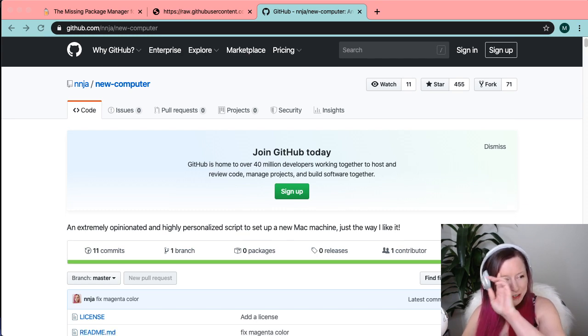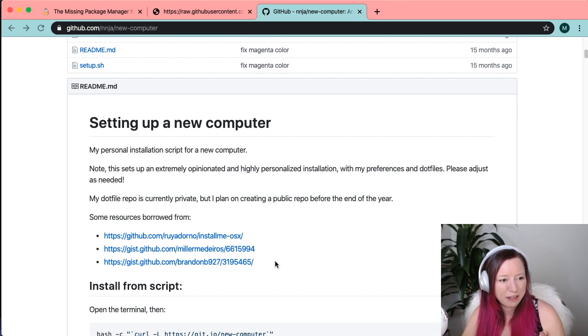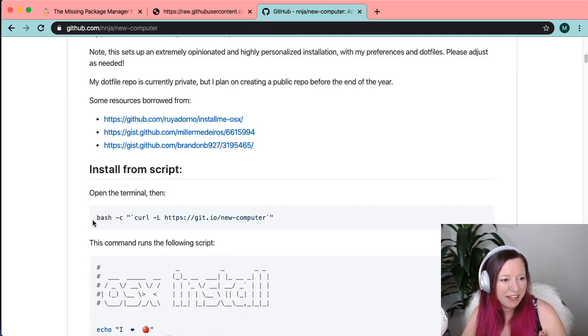But this is my new computer setup script, so there's a little bit of information about resources that I borrowed from, and a command that will let you just kind of install it from the terminal, just like you can with Brew. Unfortunately, my dotfiles aren't backed up here for the moment, but they will hopefully be in the future.